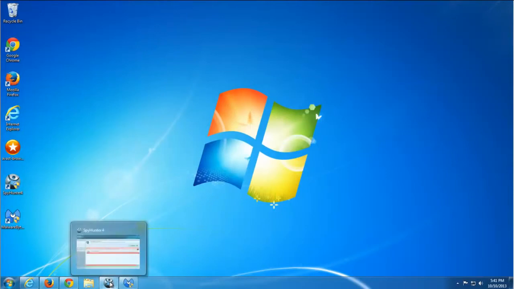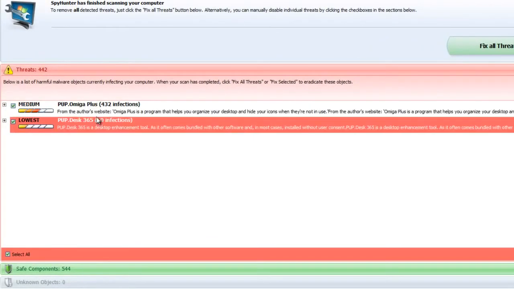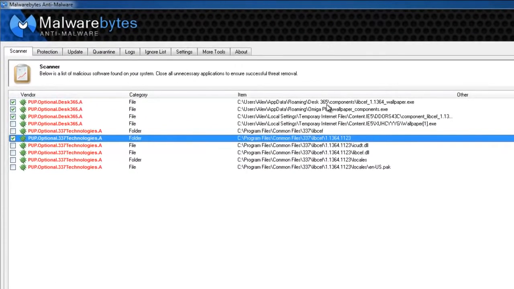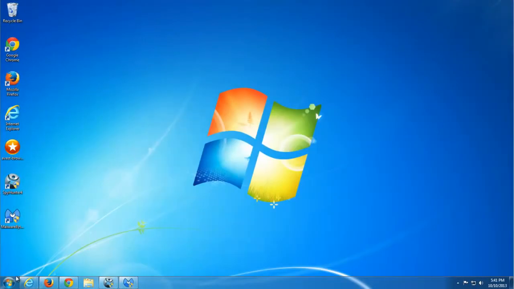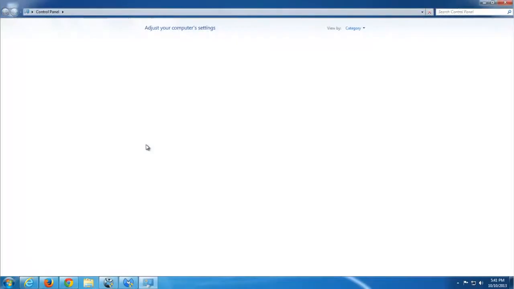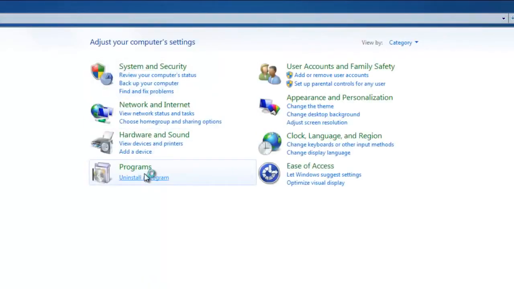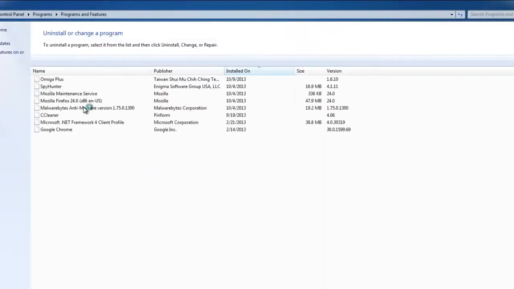As usual, I did a preliminary test with two programs called Spyhunter and Malwarebytes. Spyhunter finds a lot of stuff, 442 items, files, and registry keys, settings belonging to Omega Plus. And Malwarebytes found a bit less, several items, but possibly later it will add more stuff in the database. So you can use both of these programs to remove this hijacker, but I will show you a manual way of removing.